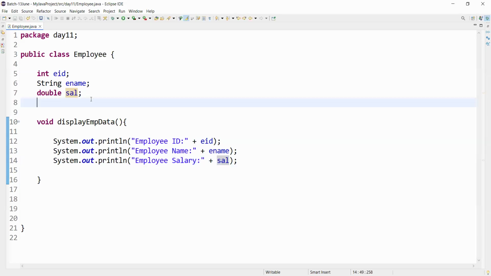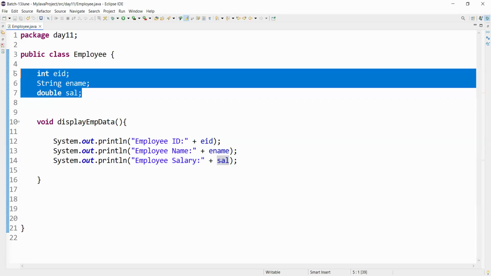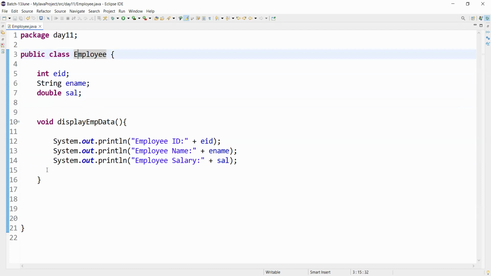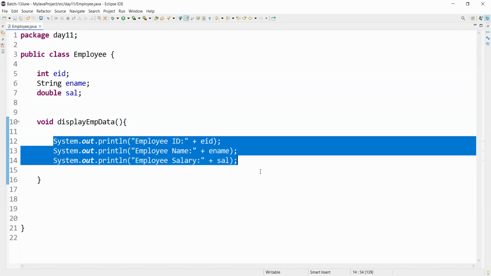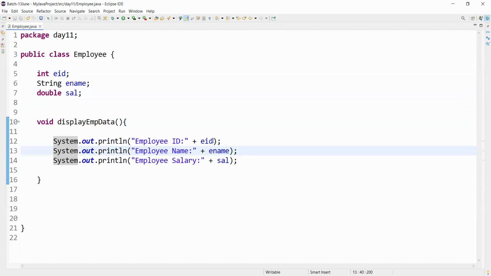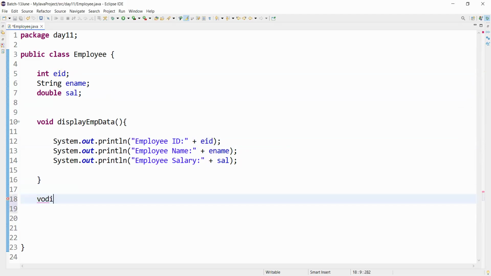Right? What did we do here? We had some variables within a class called employees, and we are defining a method which displays the employee data, and we wanted to display these details, right? So to display the details, we actually use these variables within the method, right? All right, now what we can do is we will have another method.